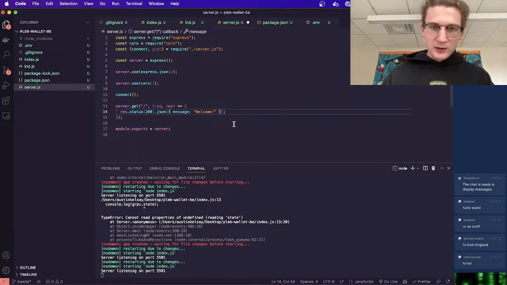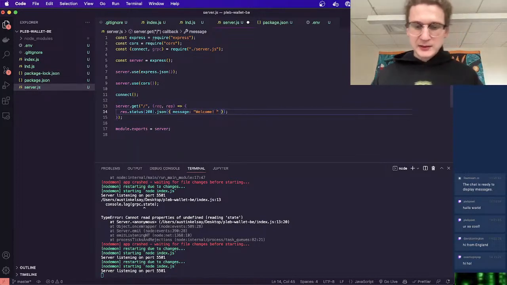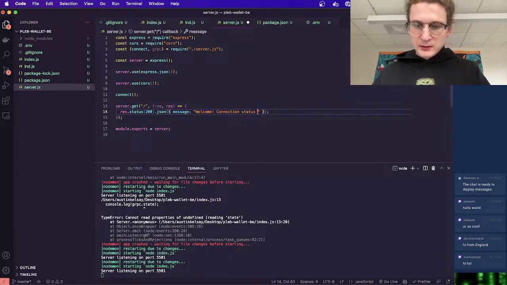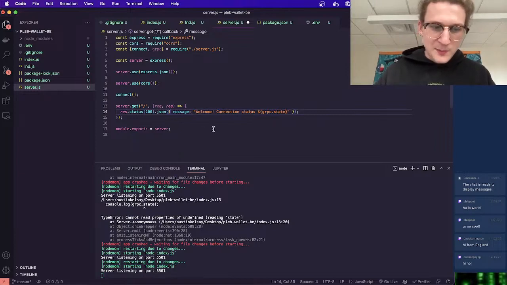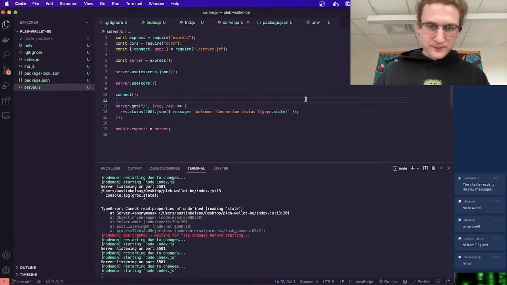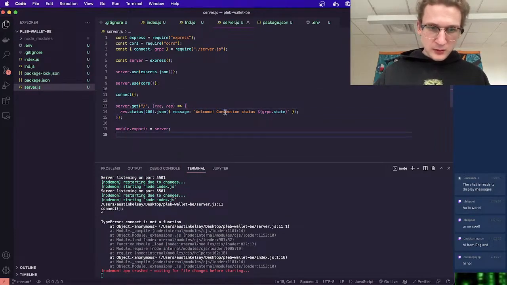say welcome. And then we'll say, let's see, connection status. Say grpc.state. And we need to make this a backtick so that we can put in this variable. Cool. Connect is not a function.